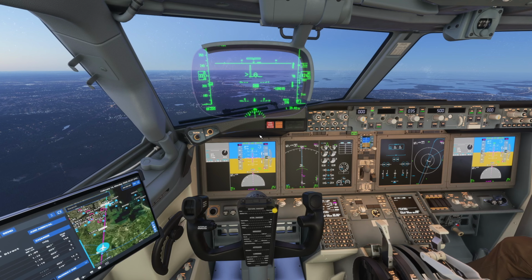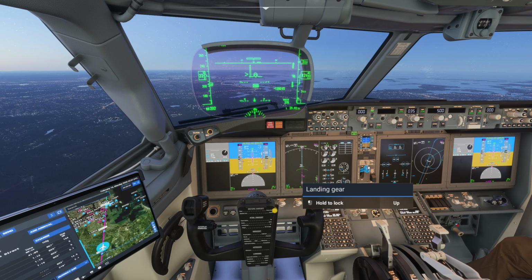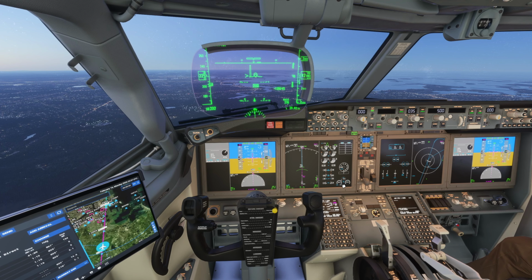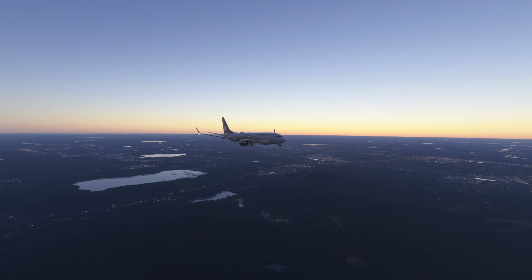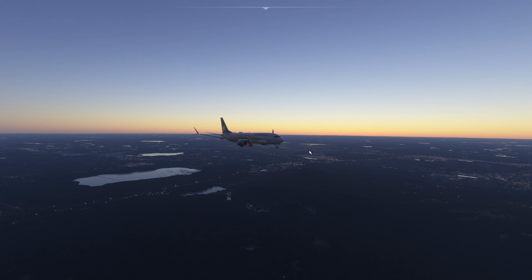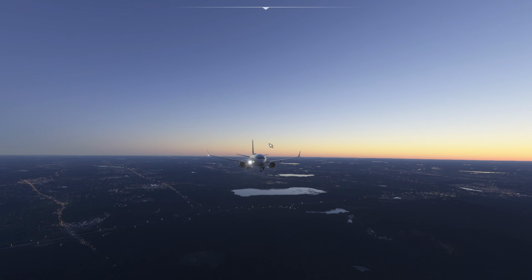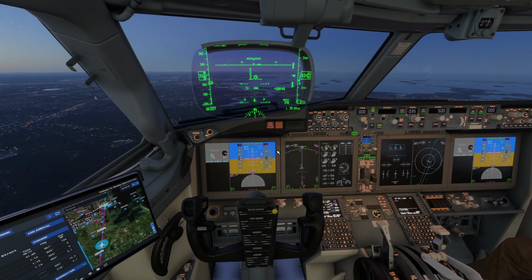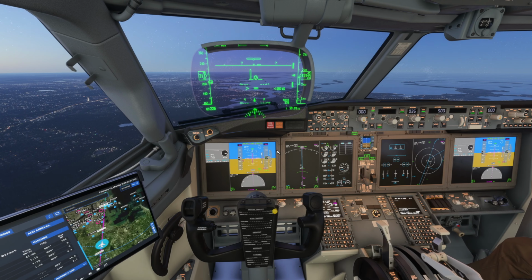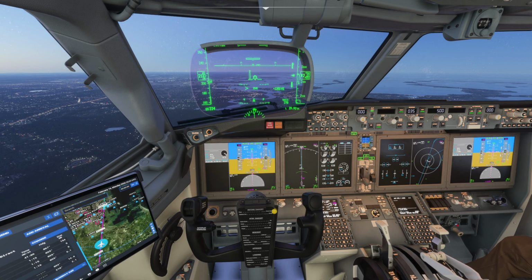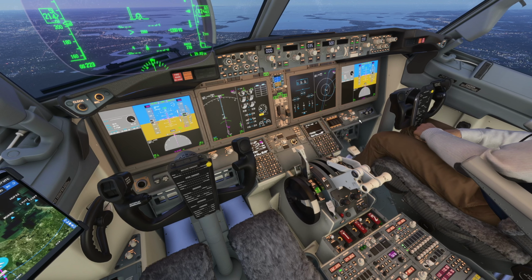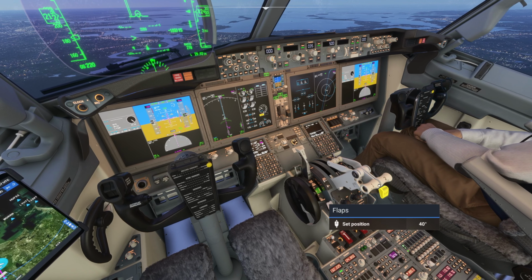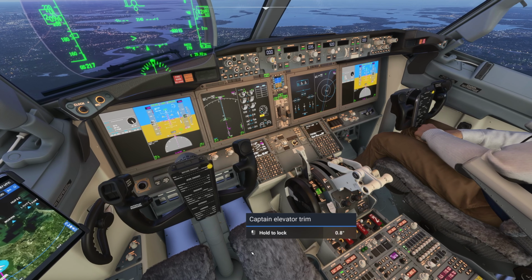The plane was fully configured. 2,500, the gear can come down. Our landing gear's down, 3 lights are good. Let's get the flaps going. Oh, I didn't mean to do that. Let's go flaps 25.